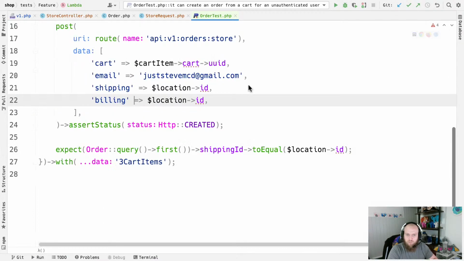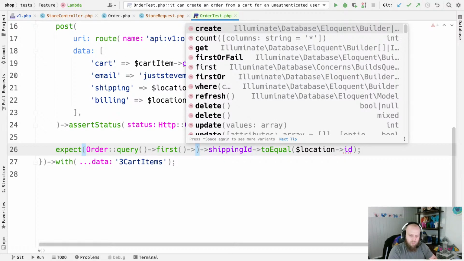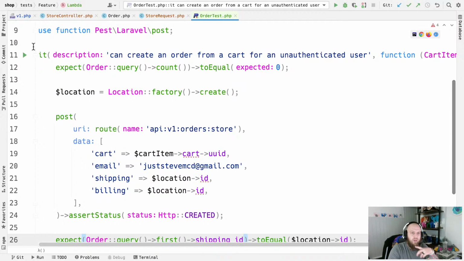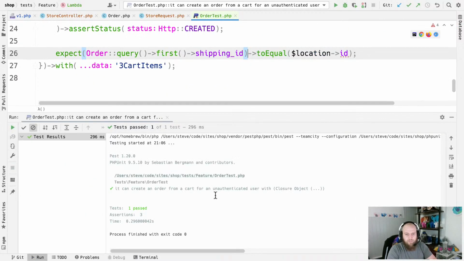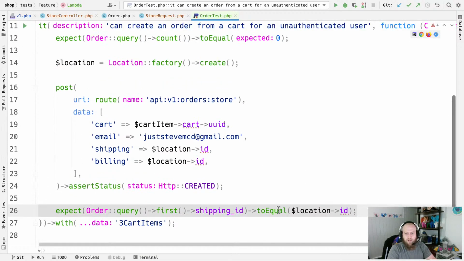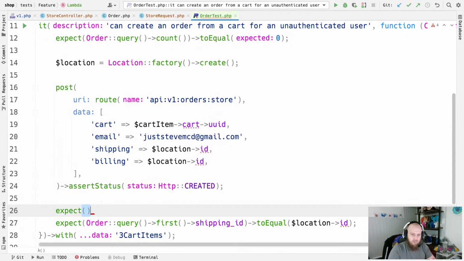So it is failing on this. So what I want to do is say shipping ID to equal that. So let's just give it a go, and there we go. That's working. So we know that we've now got an order, and then that order equals that. So we can add another expectation.